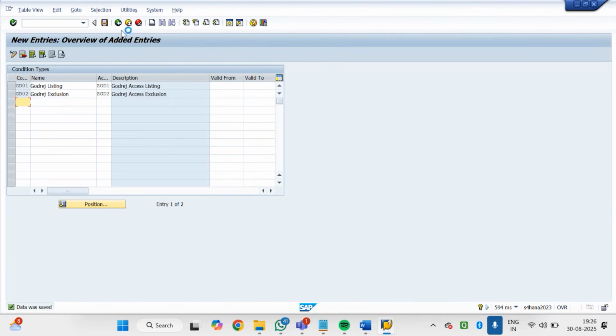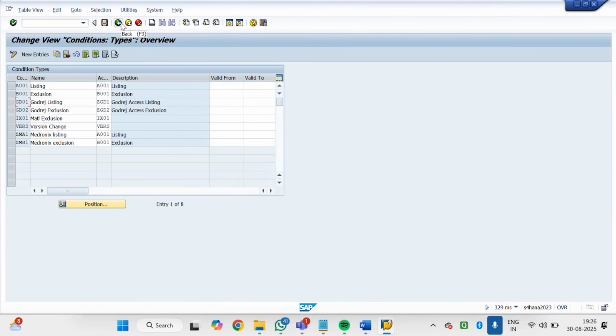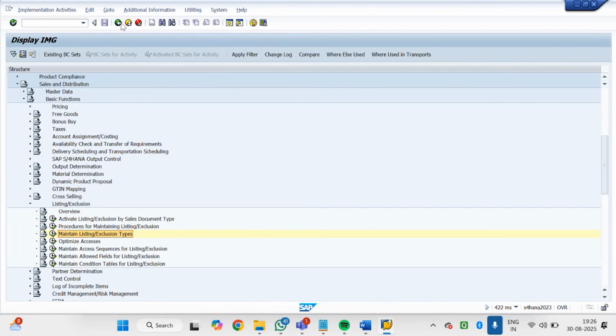So now we have completed that, and next is procedure. Procedure also we have two. One is for listing, another one for exclusion here. So now here we have procedure for maintaining listing slash exclusion. Now here, let's see.